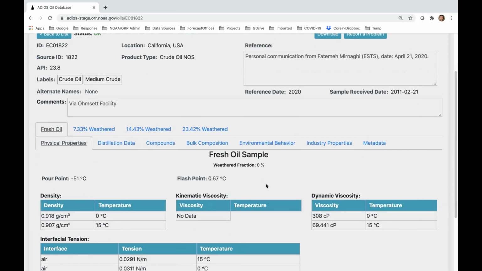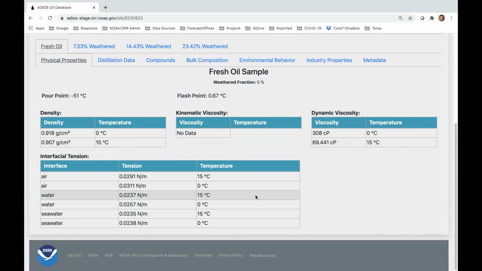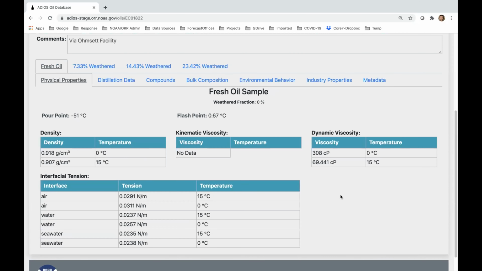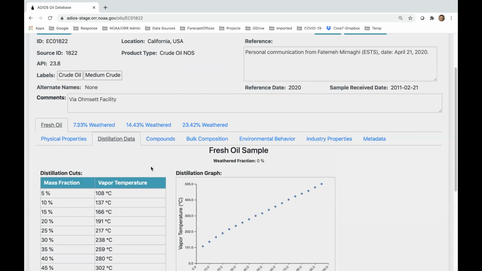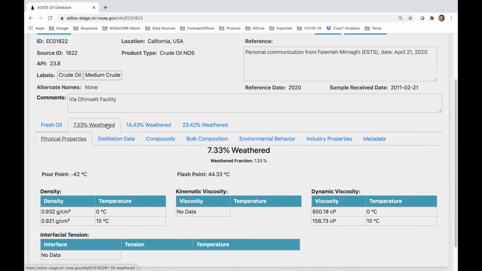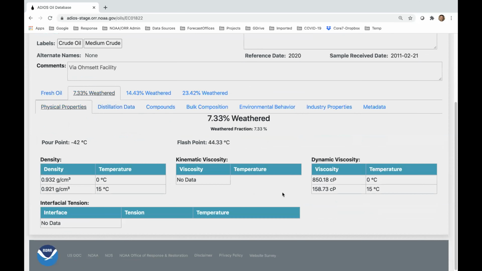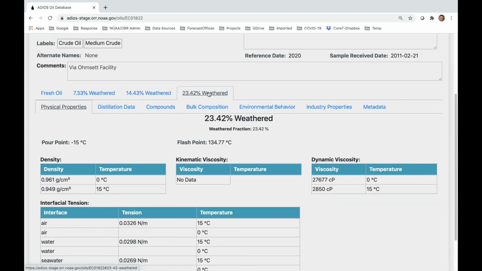So right up front, your basic physical properties: density, viscosity, interfacial tension, that kind of thing. Then we have the distillation cuts, which is very important if you want to properly model evaporation processes. You need that. And this particular data is from the Environment Canada lab, and they do a really great job of artificially weathering the oil in the lab and then measuring its properties again. So you can look and see how the density and viscosity change with the degree of weathering in the lab.